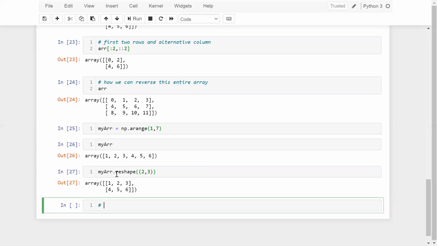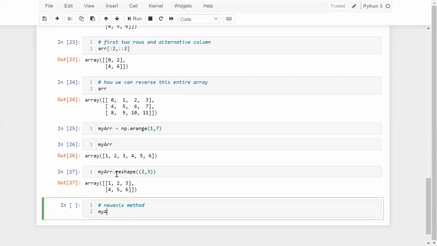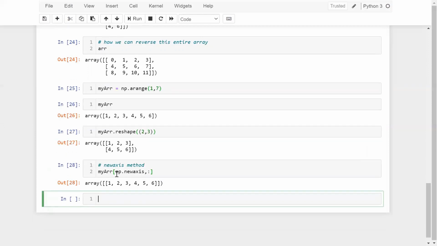So guys, I'm using here the newaxis method. Okay, so it is used to increase the dimension of your existing array, and it uses the slicing operator to recreate the array as well. Okay, so let's suppose my original array name is my array, and here I'm using np.newaxis, comma and colon. So what will happen? So now let me run this.